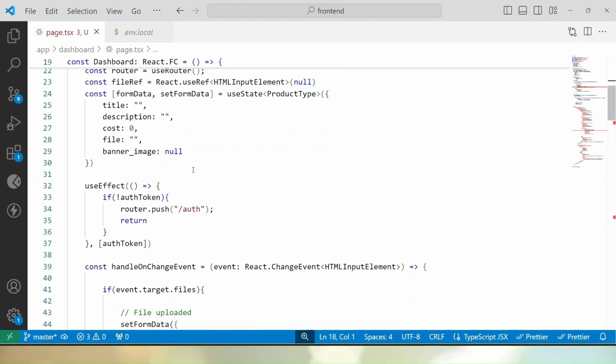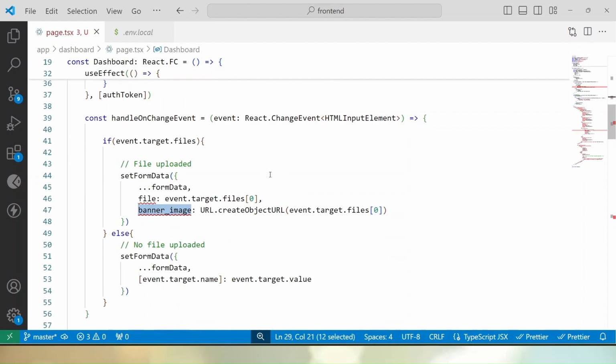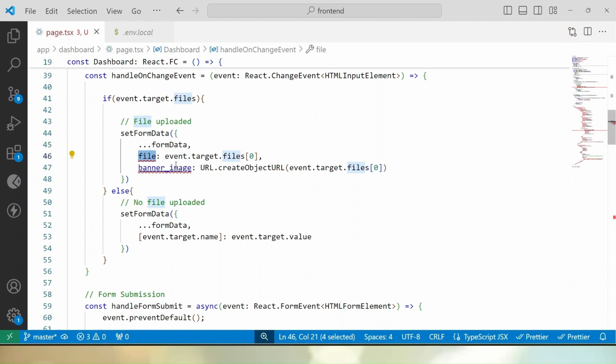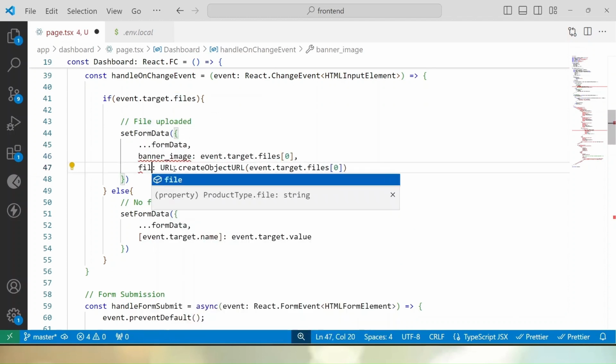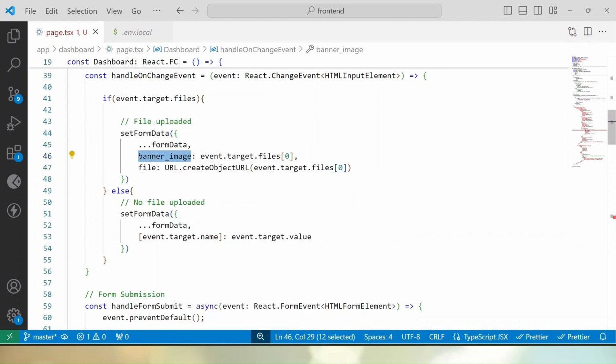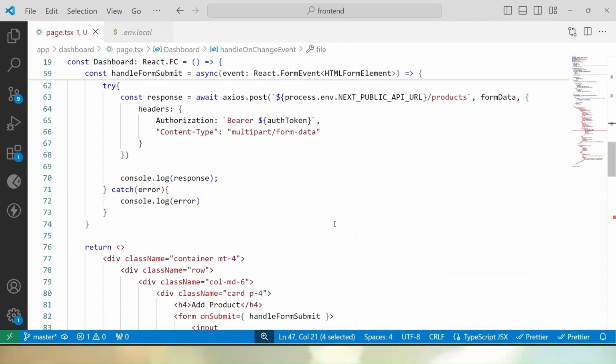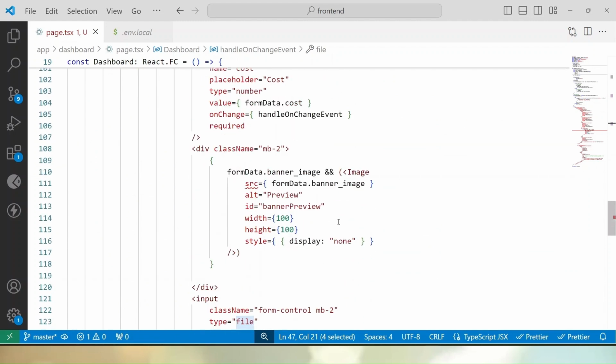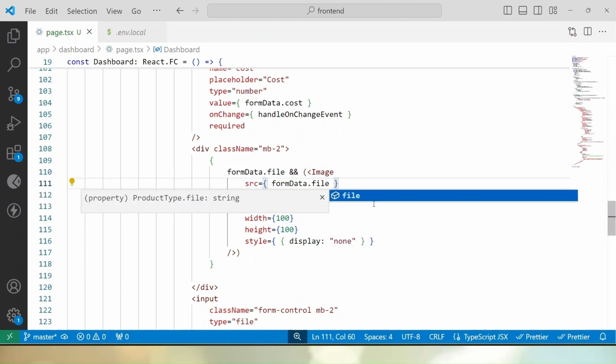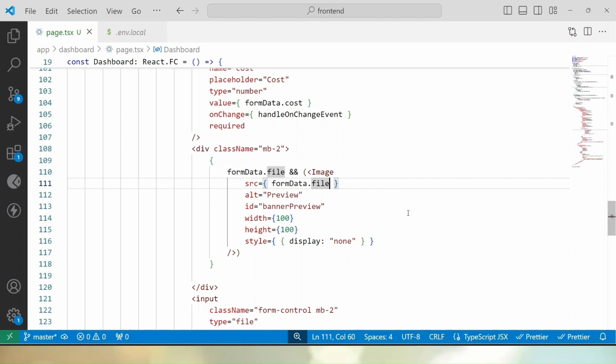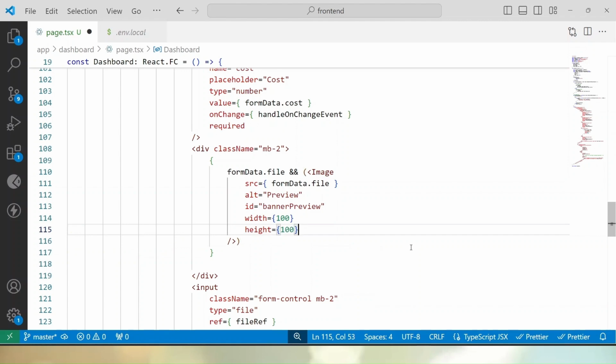Now if I scroll down, so banner image is now containing the file information. So here it is banner image, and this is file because it is containing the file information, and this is containing the image URL. Now if I scroll down, now instead of form data dot banner image, this is now form data dot file, form data dot file. And one more thing, let's remove this style attribute, which is display equals to none. Simply, I have removed, save all these changes.